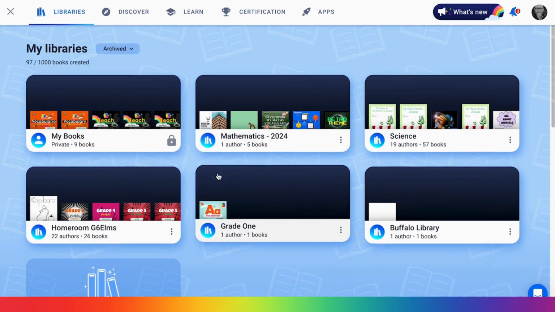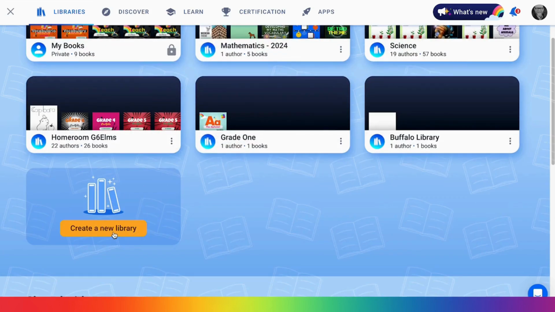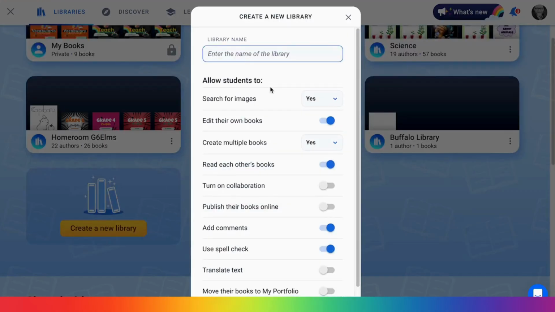From your teacher dashboard, scroll down until you see the button that says Create a New Library. Give your library a name. Then select the settings that are best for you and your students.